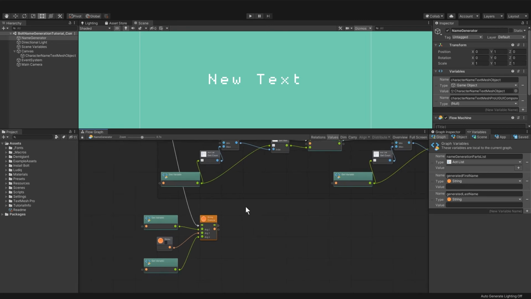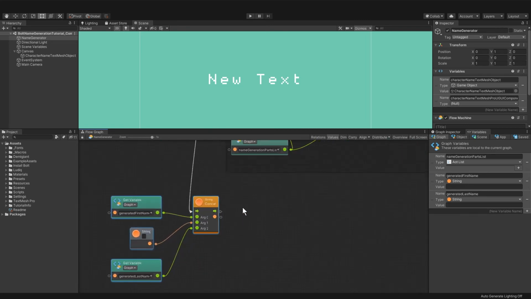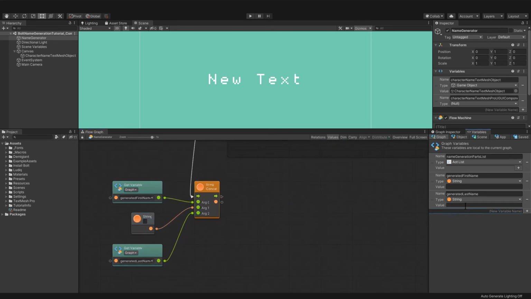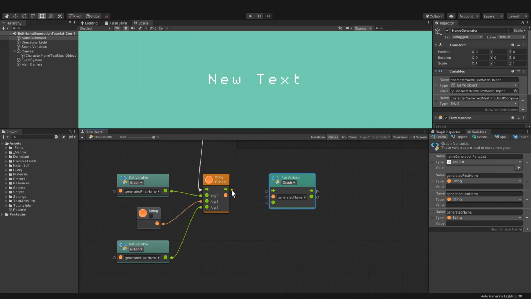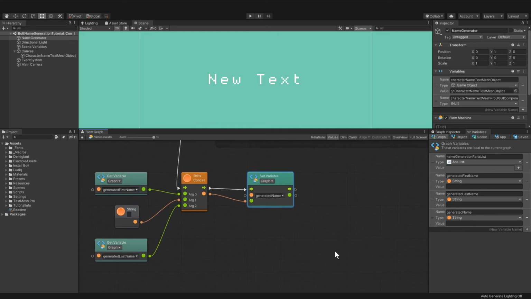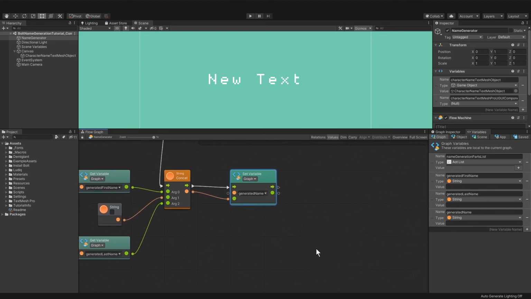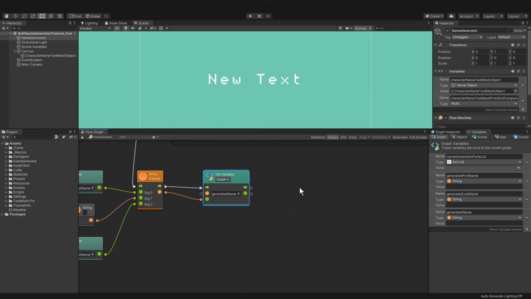All right, let's make a variable for the generated name. So I'll call it generated name, and that'll be of type string. I'll hold Alt and drag that in to set this 3-argument concat to the generated name. And then finally, let's set this string to the text on the Text Mesh Pro component.